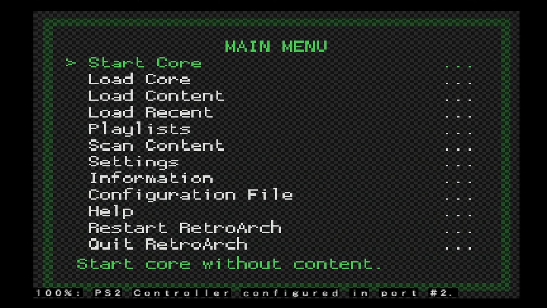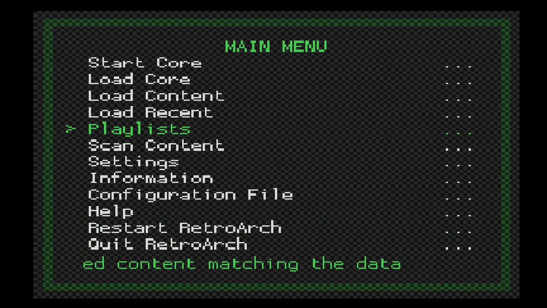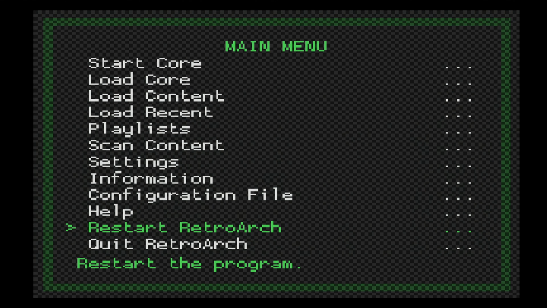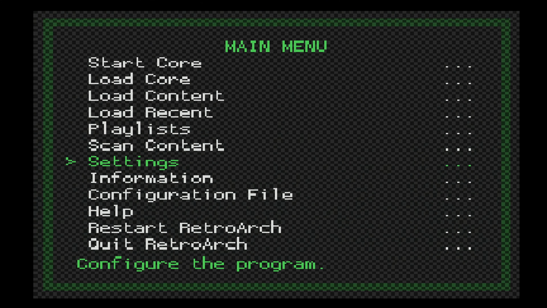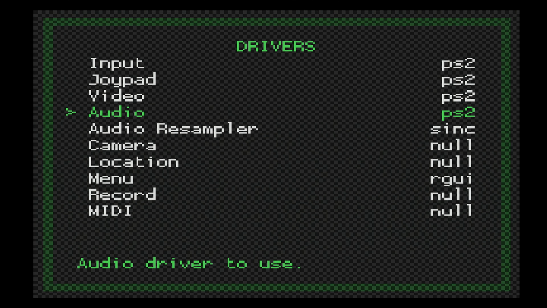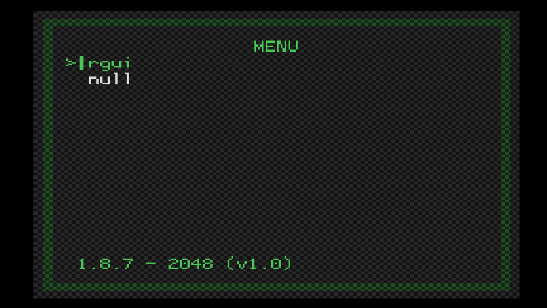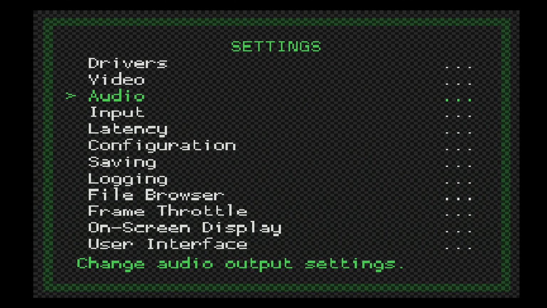Alright, so Retroarch on PS2 uses the RGUI menu. It's really quite simple looking, basic, but it still looks good, especially on a PS2 output. So we have PS2 specific inputs, video and audio drivers. All the typical stuff you'd expect here.